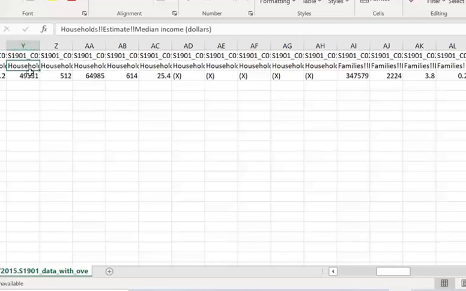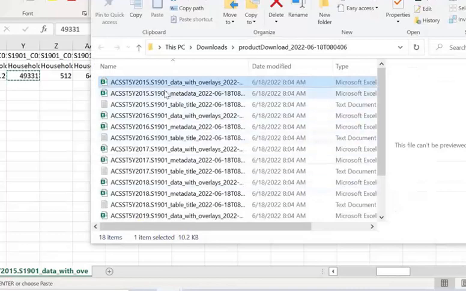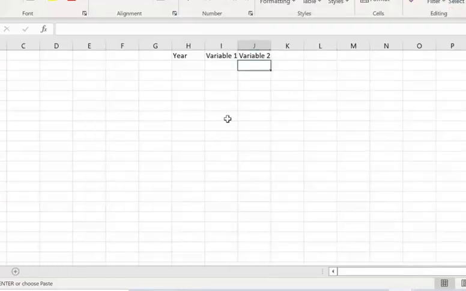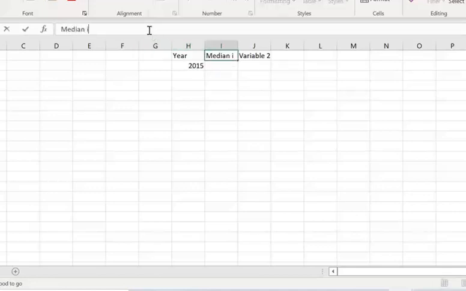And here it is. I went over to column Y. It says households. It's an estimate of their median income, and the estimate is $49,331 for year 2015. Remember, I got that from the file. It says 2015 right here. Okay, so I'm going to go over to my blank Excel file, and for the year 2015, my variable one is median income, and then I'm going to paste what I had there. Oh, I didn't copy it correctly.